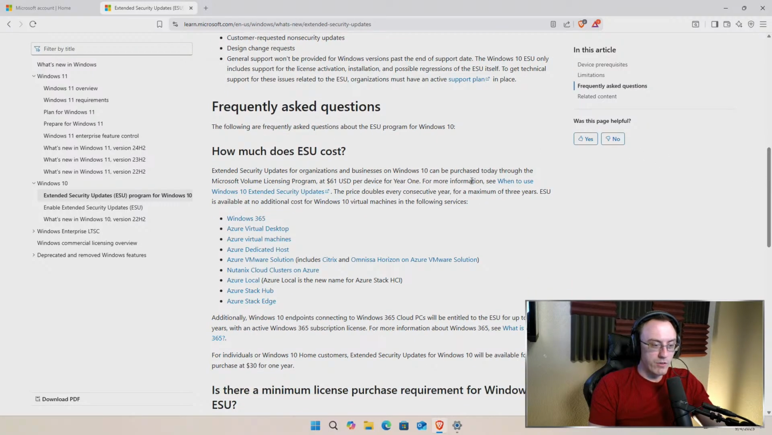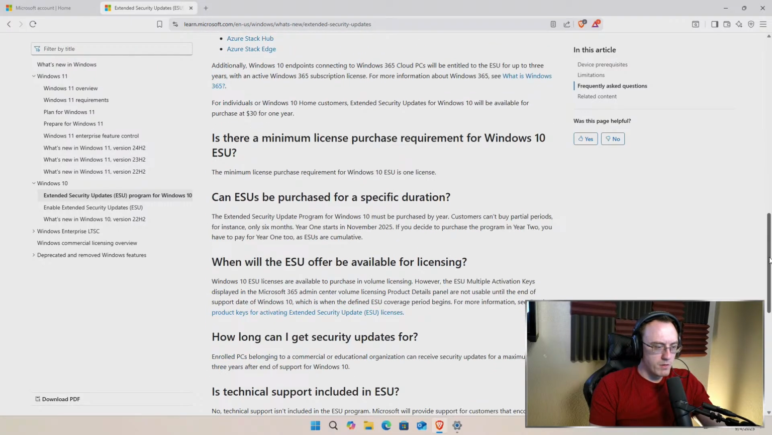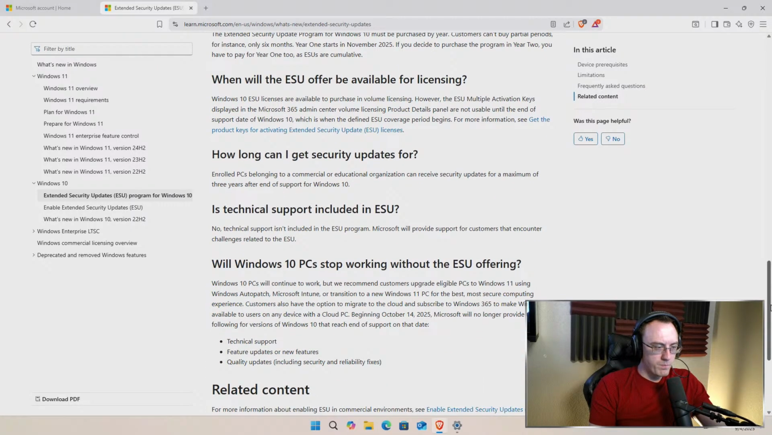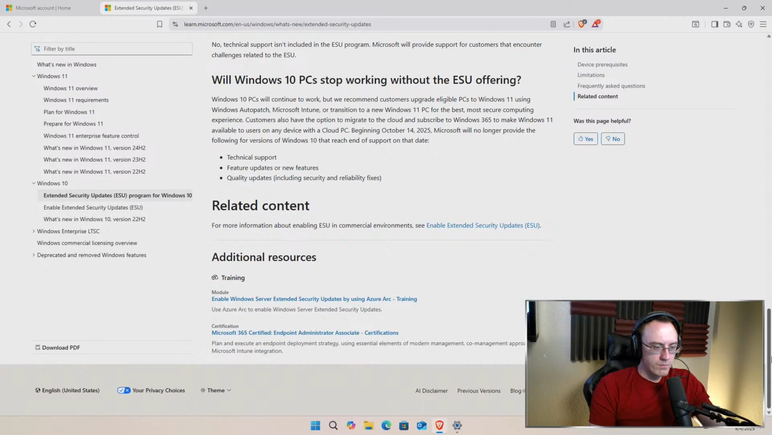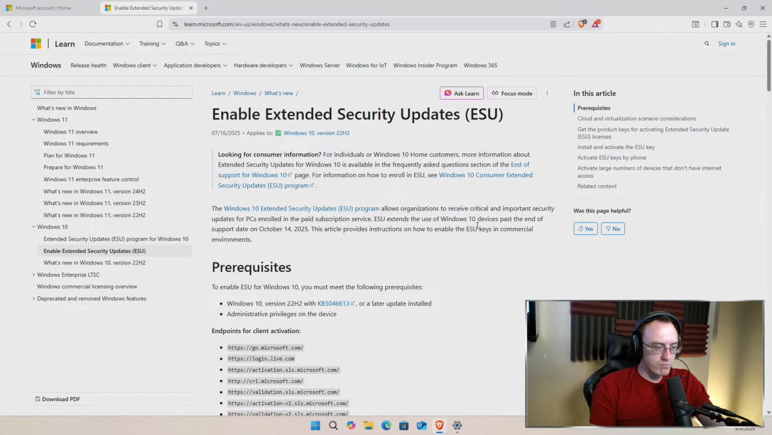Like, the price doubles every consecutive year for a maximum of 3 years? Golly. Wait, $61? I thought it was like 30 something. Either way, we're doing the free version today. And that cost might be for something different. So, okay. Enable the extended security updates.